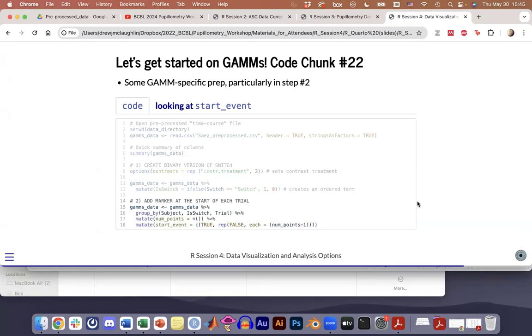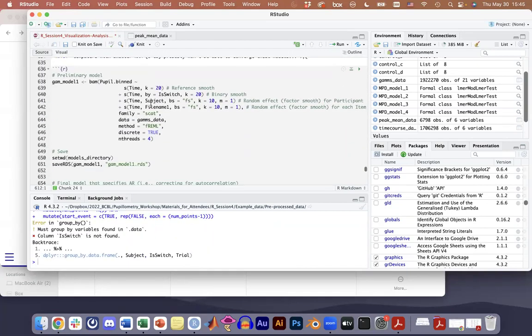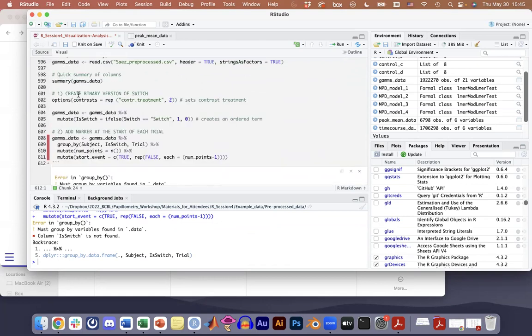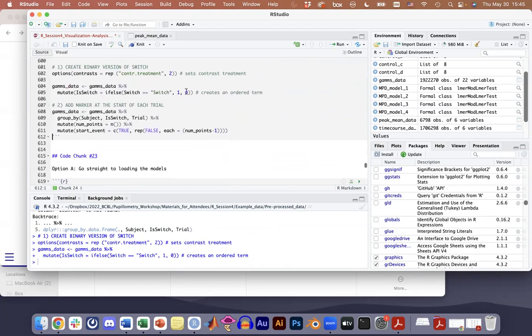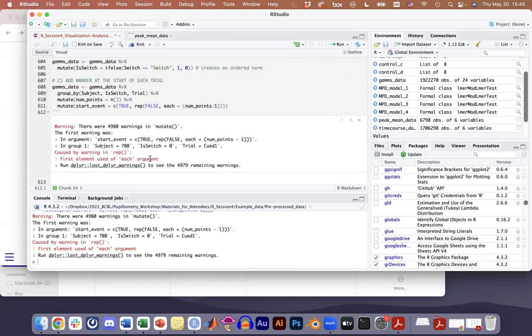The next thing you have to do for GAMs is add what's called a start event. This is sort of weird. I've also been getting weird warnings on my R. So if you see a warning, for the purpose of the workshop, we can ignore this because we can still process the data set. I need to look into this because this is like code straight from Van Rij, and so I'm not sure what's going on here.